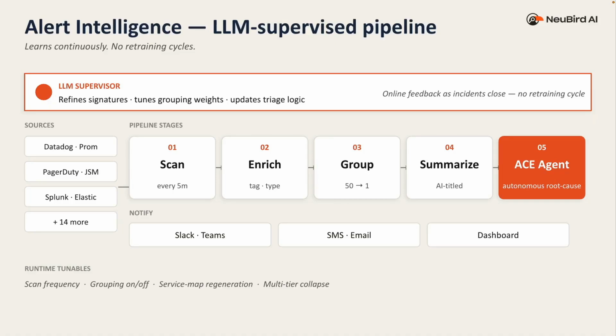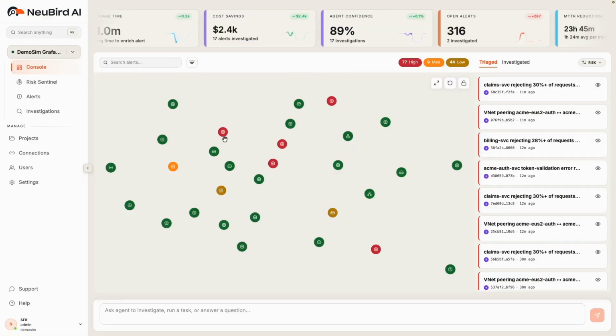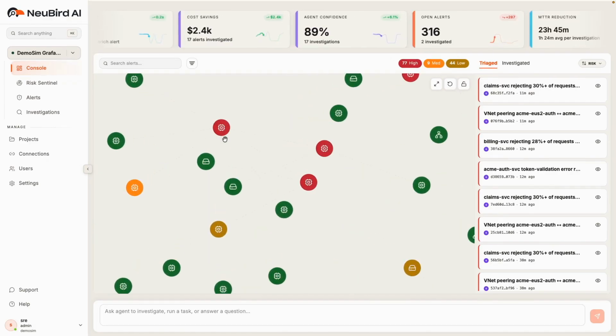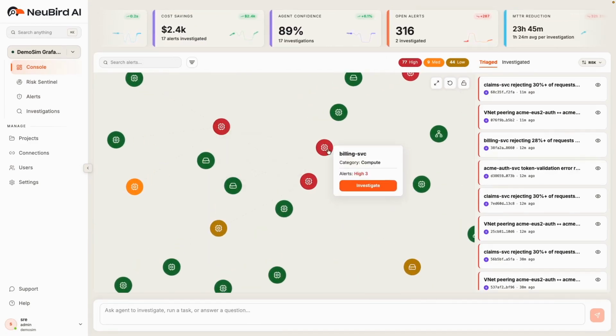In this demo, we'll see how NeuBird handles an authentication failure, end-to-end. We start with the alert intelligence pipeline, correlating and grouping noise from Datadog, PagerDuty, Splunk, and a dozen other sources through scan, enrich, group, and summarize stages, all under an LLM supervisor that tunes itself continuously. No retraining cycles.